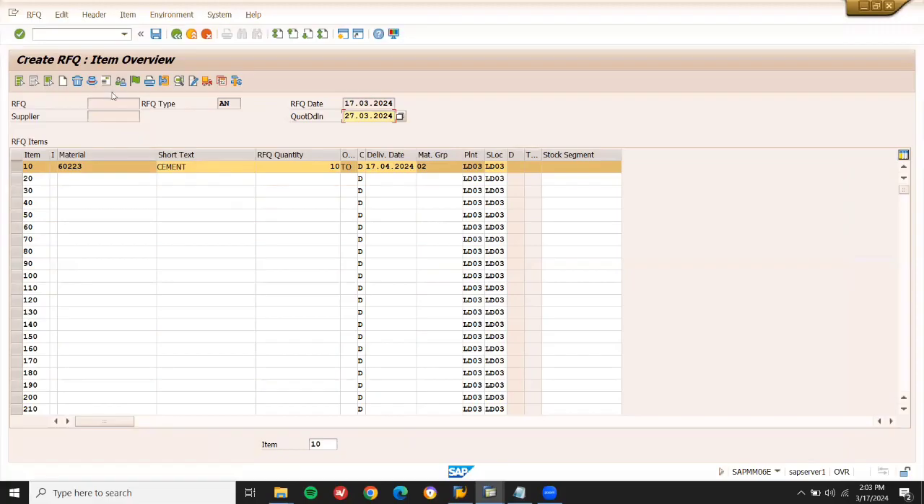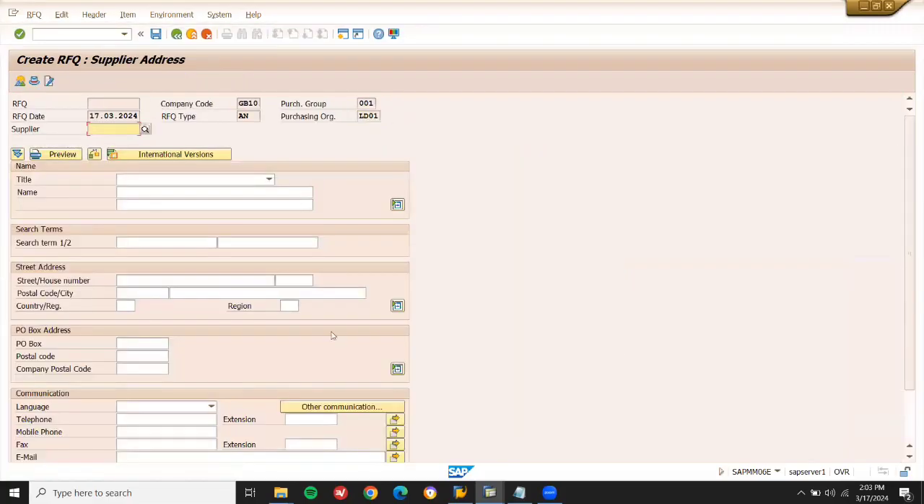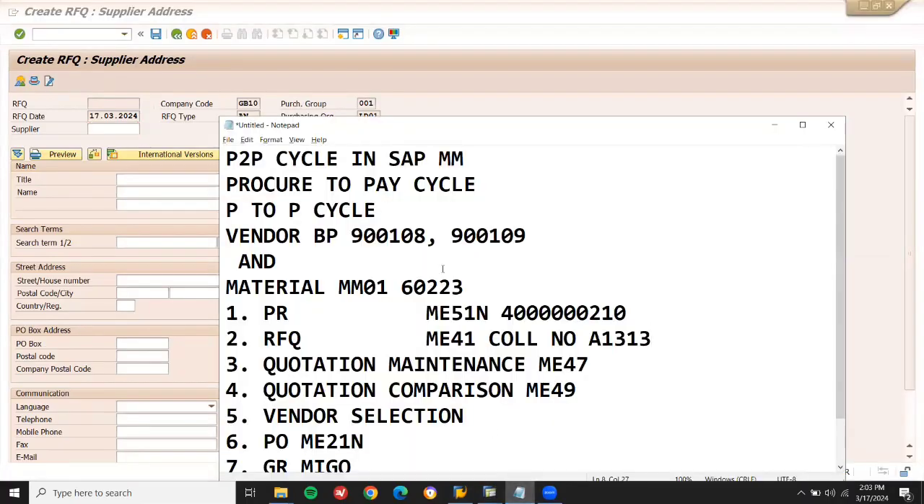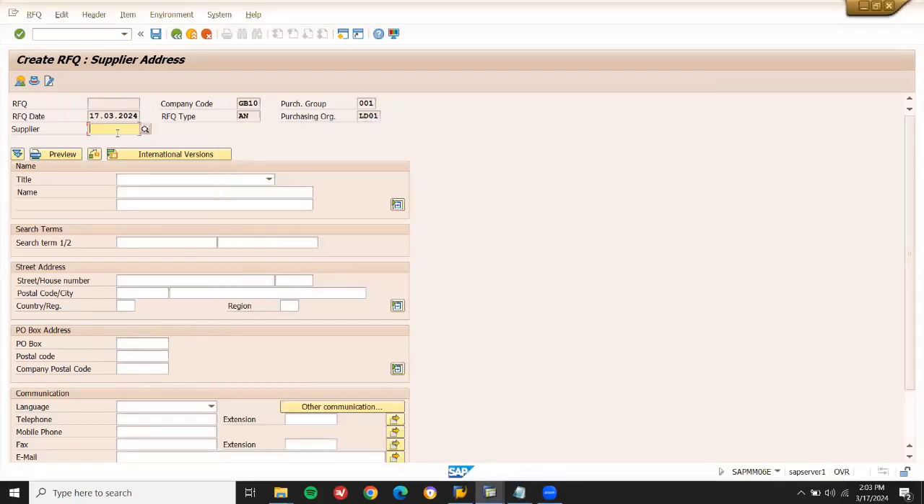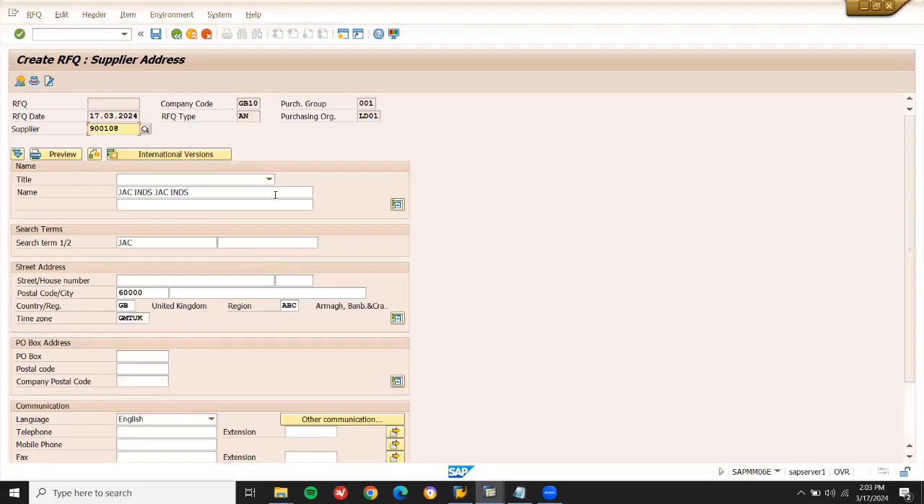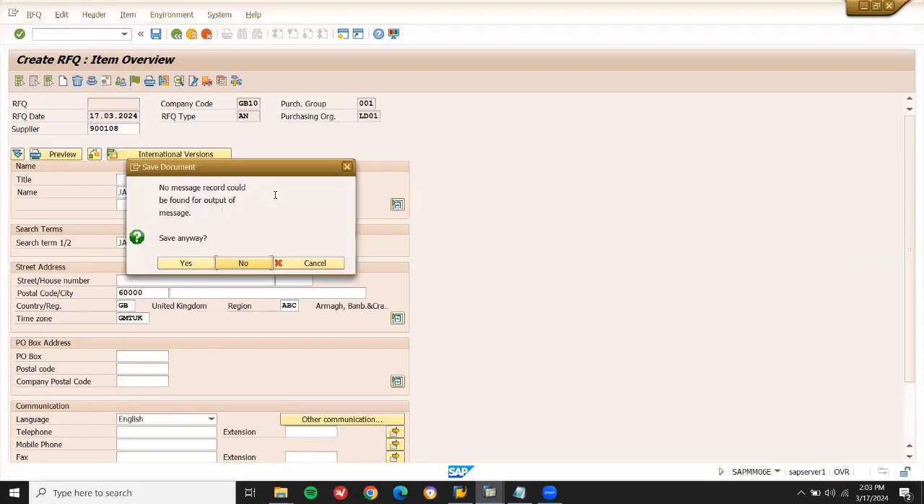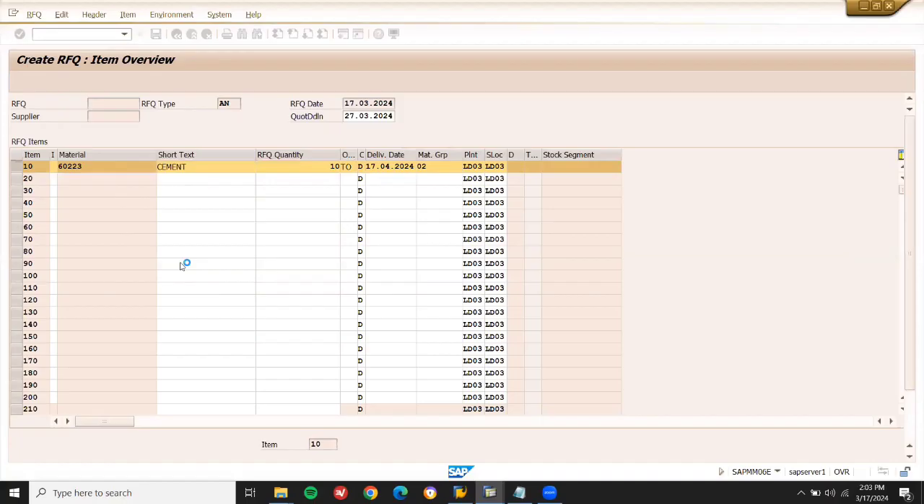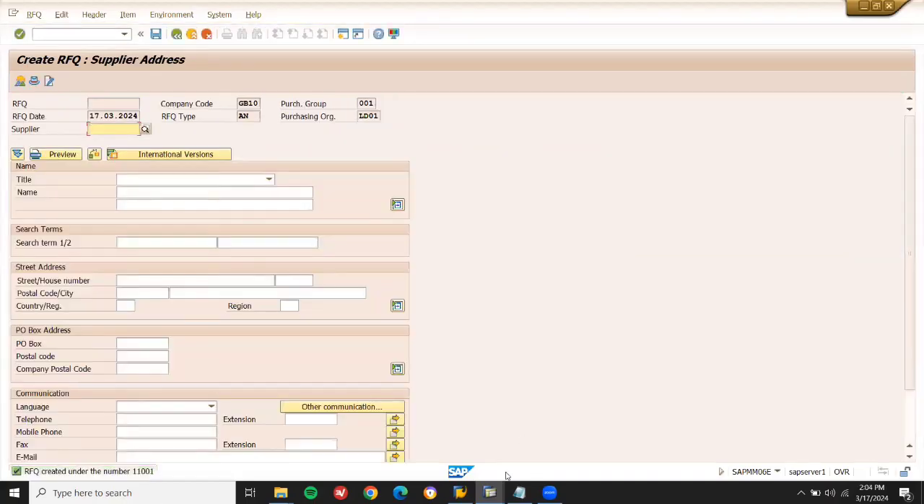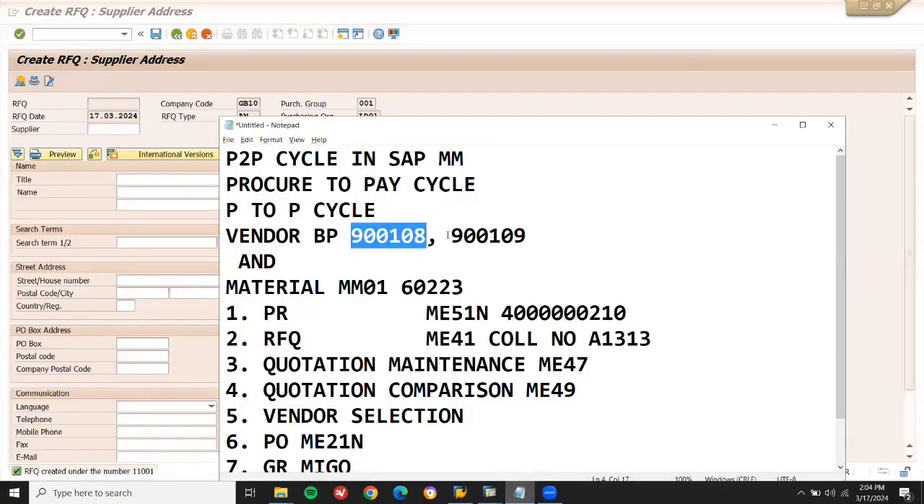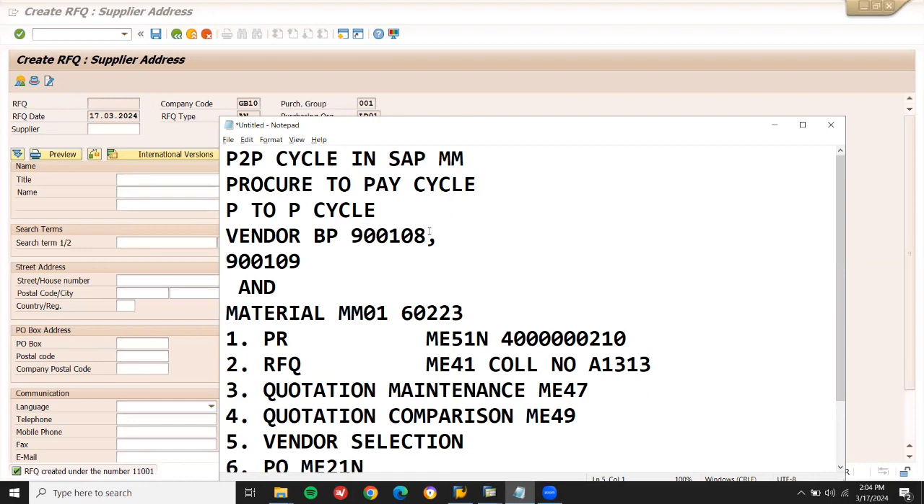Now click on this one, supplier address. Here, first supplier. Go down, request quotation from this supplier. Press enter and save it. Okay, see RFQ number 1100 RFQ.